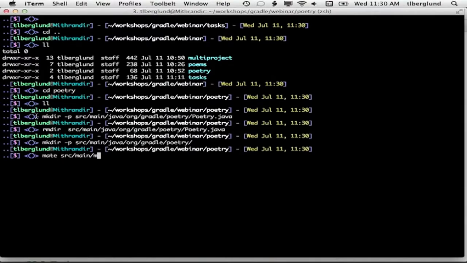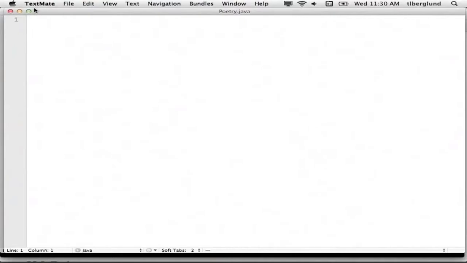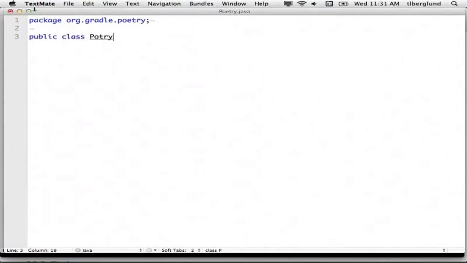And then we'll open up in here and make this Java program. So here we are. I will say we are in the org Gradle poetry package. Is that right? Yes, org Gradle poetry. And we can consider this a 100-person group pair programming exercise. So if you see me make any mistakes, just throw a comment in the question. So we'll make a class called poetry, and it'll have a public static void main method.